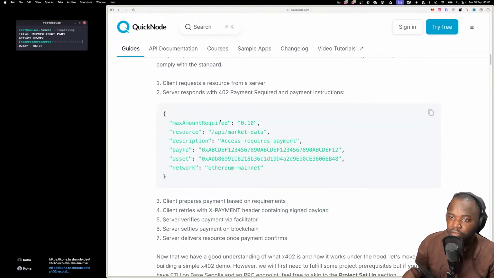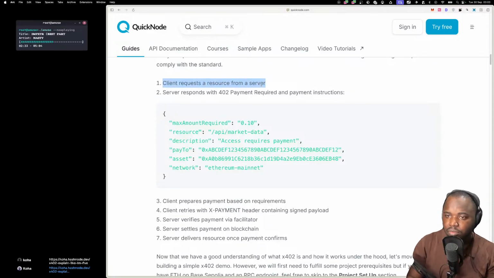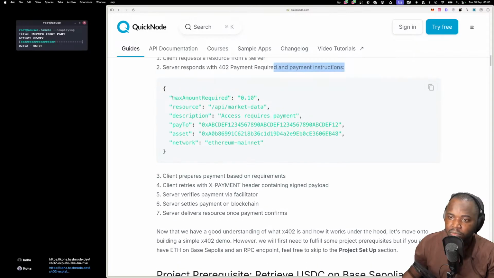And then we're going to look at the flow. So what's the ideal flow we're going to build? The client will request a resource from the server. The server will respond with 402 Payment Required and an instruction to pay, which comes in something like this. This is the amount to pay. This is what you're trying to access. A little description of what just happened: you need to pay, access requires payment. And then it says, pay this to this address. And this is the asset to pay, which is going to be the contract address for that token, right?